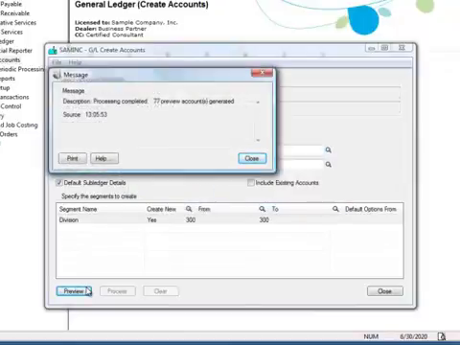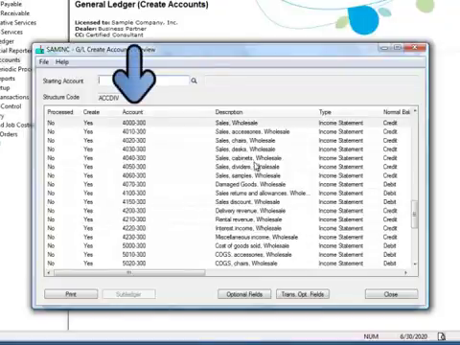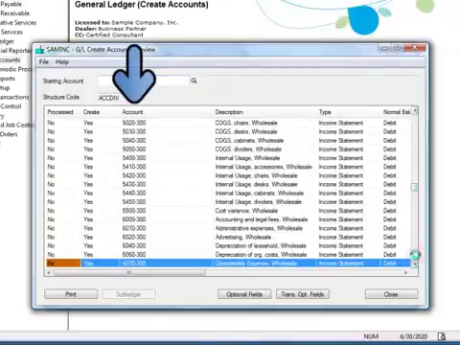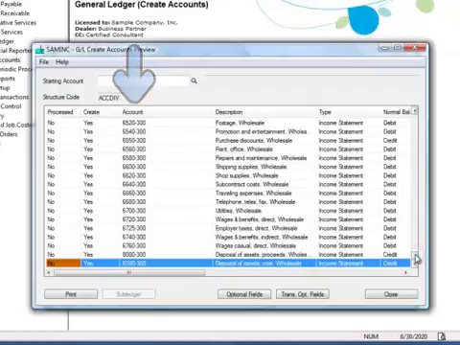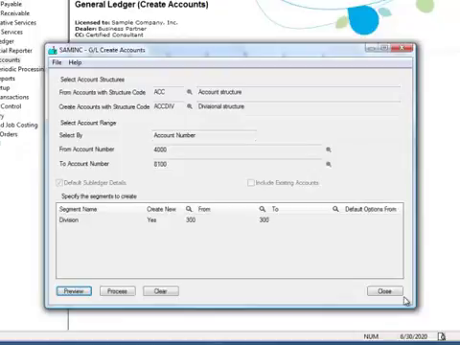When finished, a message pops up showing the number of new accounts generated for the preview. Let's close the message, and here's the preview. And moving to the scroll bar, we'll scroll through the list, and you can see that the new accounts will be created across the range we specified. You can print the preview if you'd like, but we'll skip this and close the window. If the preview results were not what you expected, then you can hit the Clear button to delete the preview data and make the necessary changes.